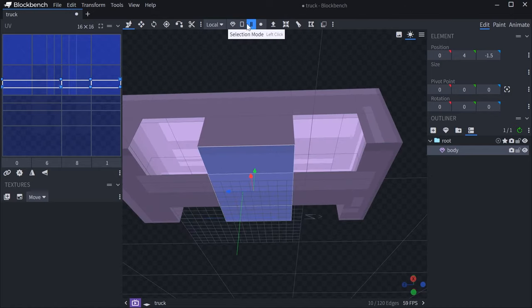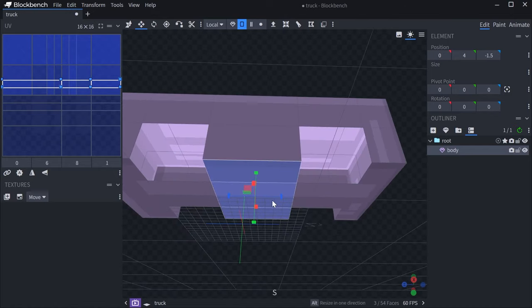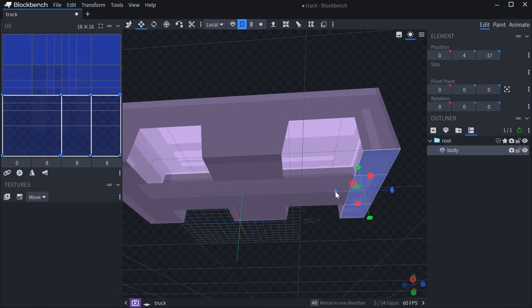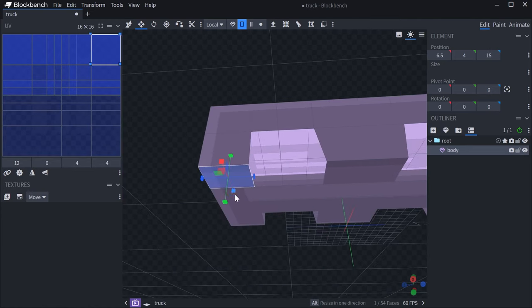Now we'll add a little angle to the wheel arches. Select the center bottom faces and use the resize tool to resize them on the Z axis. We'll also do this for the front and rear bumper. For those, just hold down Alt to only resize one side at a time.